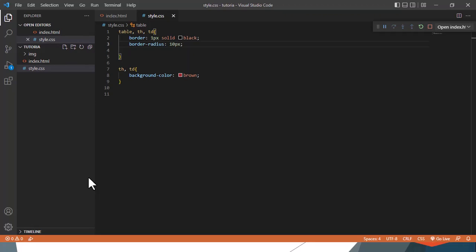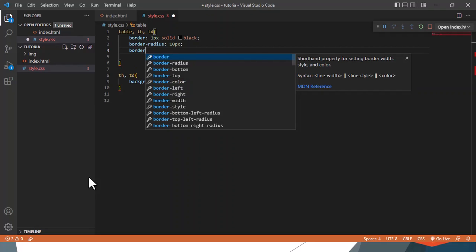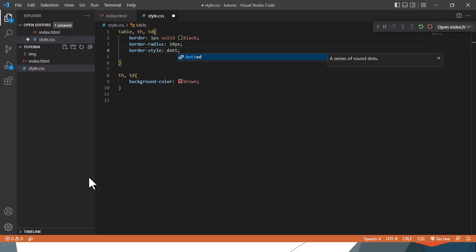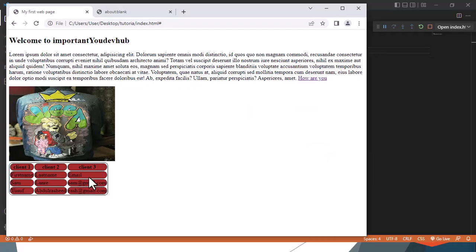Okay. So now using the dotted border, right? We have border radius to be 10 pixels. Then we have border type. Sorry, border style. Then we have dotted. Let's see how it looks. Now you can see the edge is all dotted.